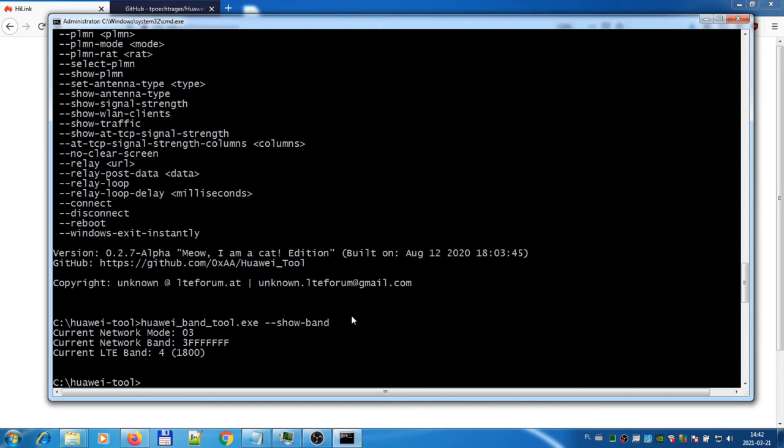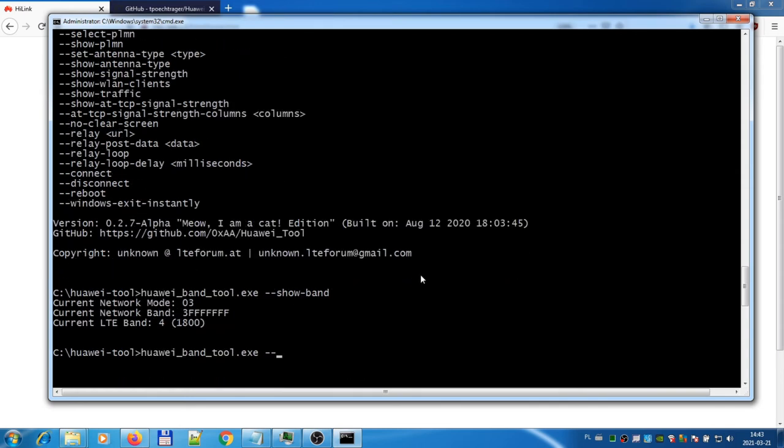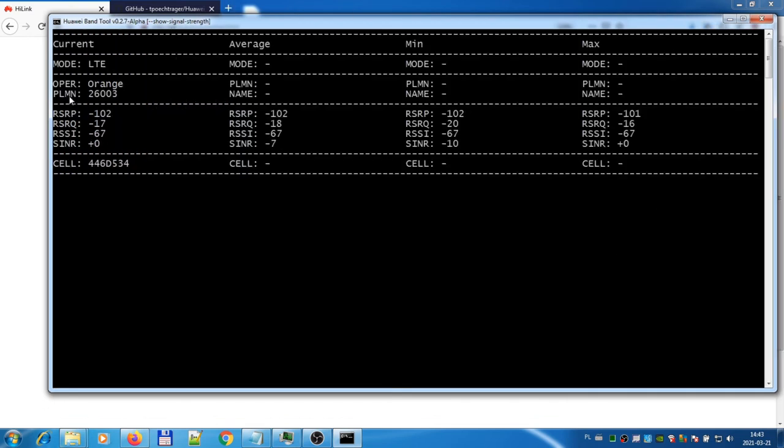What else we can do with this tool? We can restart, disconnect or reboot the router or the modem. We can display current information about the cell that it is locked to. So for example, show signal strength, and it gives you some information about current base stations and what the signal levels on the modem are. If you want to quit, you simply press Ctrl C.